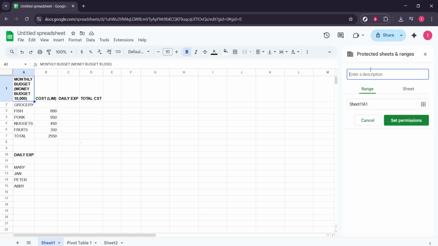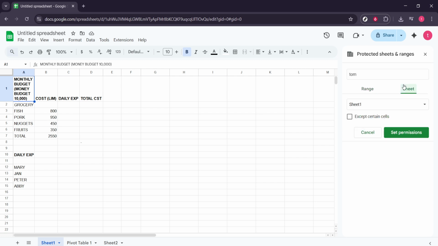Click Add a sheet or range to create a new protection rule. You'll see two choices: Sheet and Range. Select Sheet if you want to lock the entire tab, then pick the specific tab from the list. If you only need to lock certain cells, switch to Range, and confirm that the cell selection shown matches what you want. Adding a short description here can help you identify what the rule covers later.